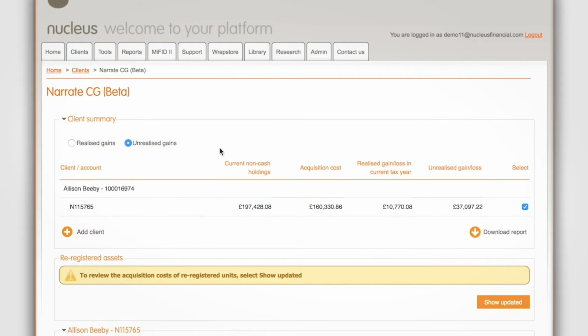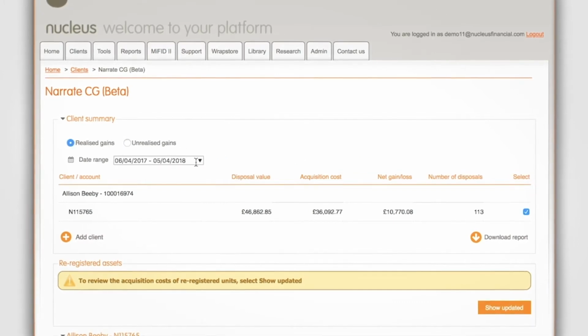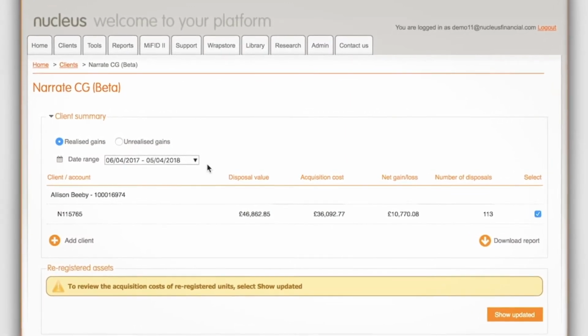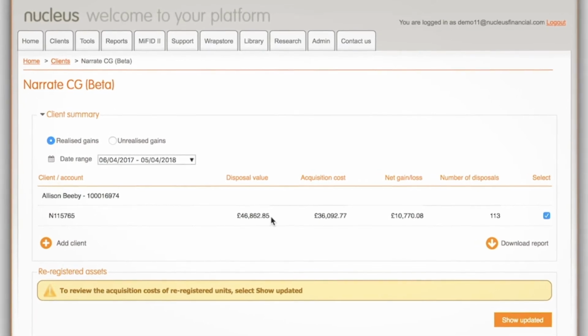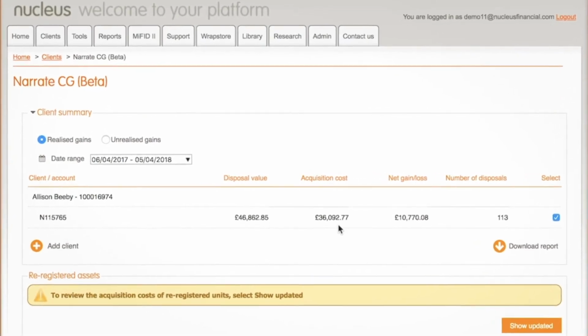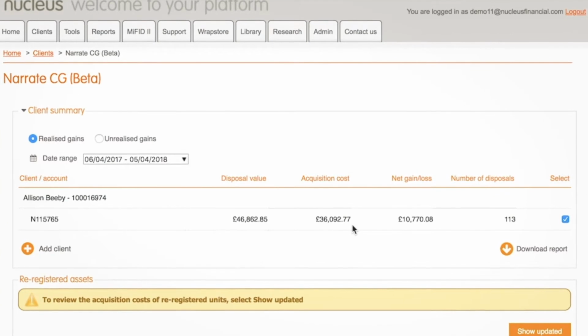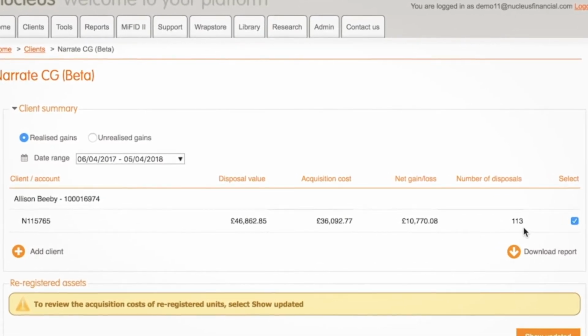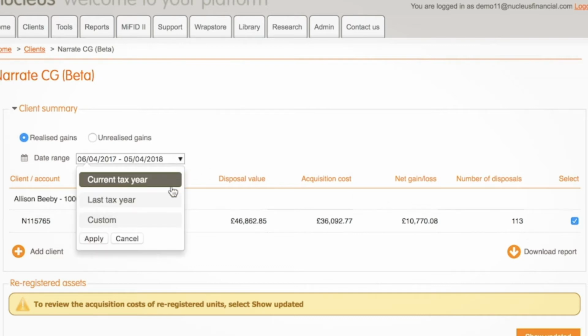To calculate a realised gain, just click this button. You'll notice the Client Summary panel changes to display the data related to realised gains or losses made in the current tax year. This data includes the total value of disposals made on the account, the total acquisition costs of the disposals, any net gain-loss incurred as a result, and the total number of disposals made. You can change the date range with the option to select the last tax year or any other custom range required.